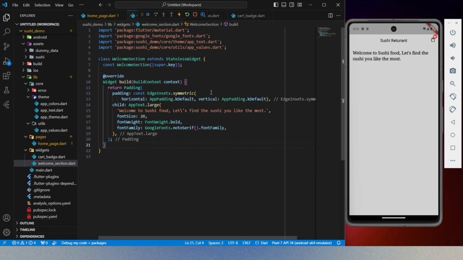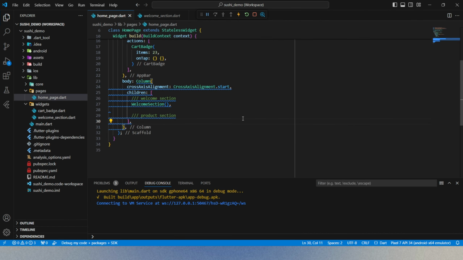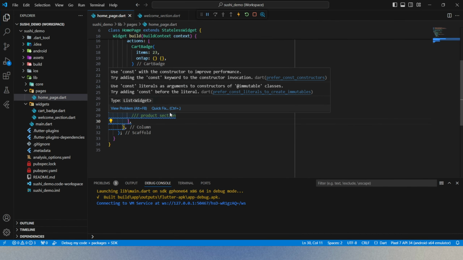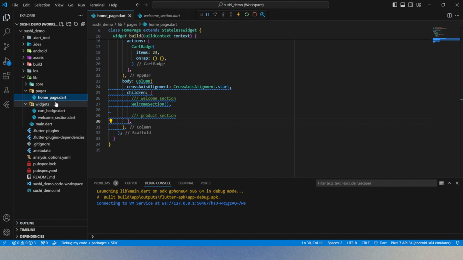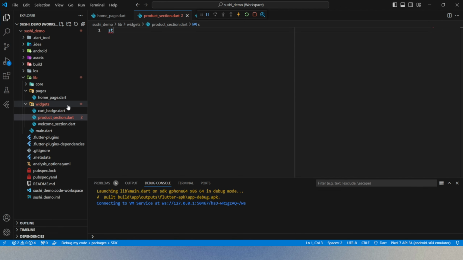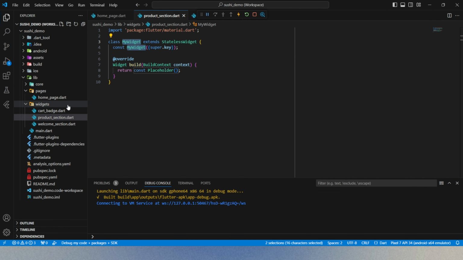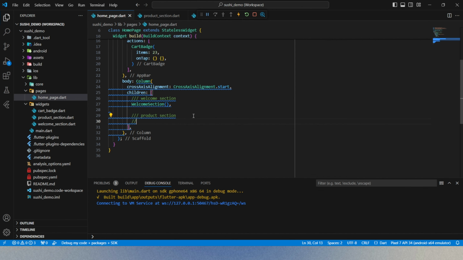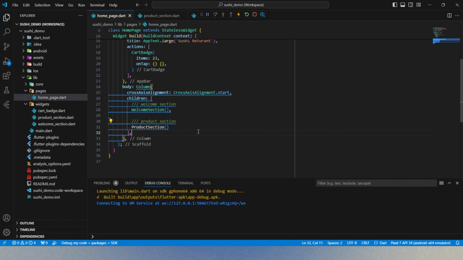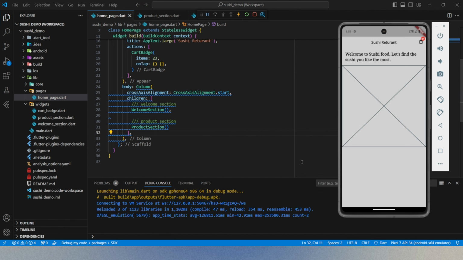So the next section is the product section. Same as before, we're gonna separate it from our homepage. I'm gonna create a new file, the product section, in our widget folder. It's a stateless widget, and I'm gonna call it ProductSection. So let's call our product section in our homepage and import it. And if you reload, yep, nothing changed.